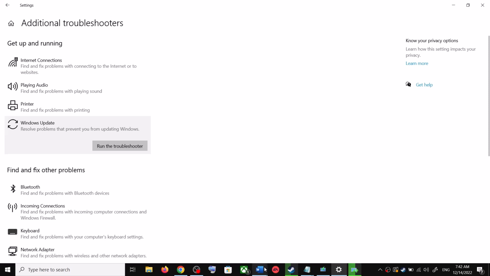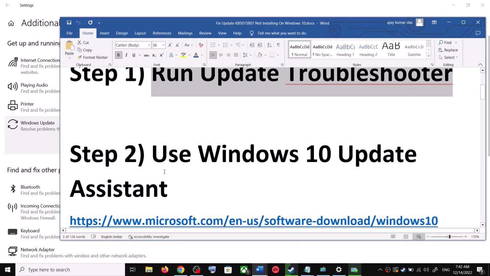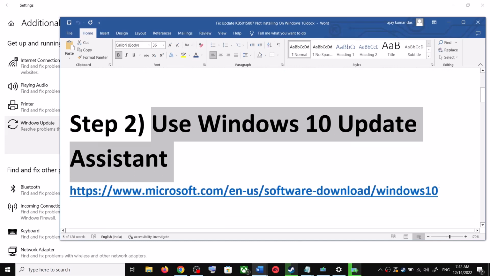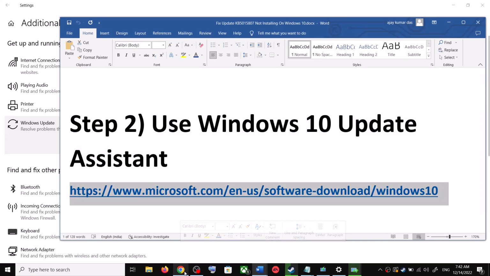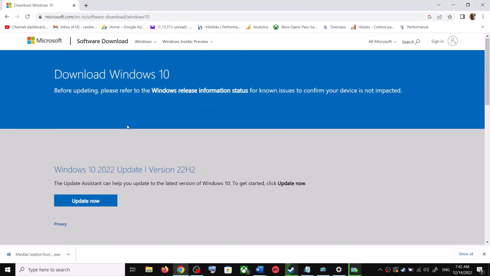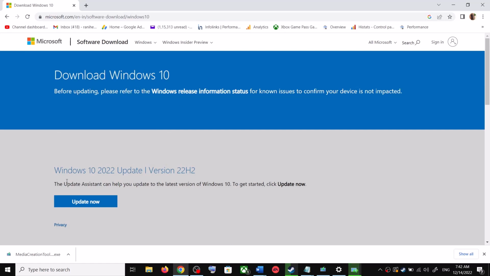Still you are unable to update, then the next step is to use Windows 10 Update Assistant. For this, copy this link. The link is provided in the video description. Open this link in a browser. It will take you to Microsoft website. Over here you can see Windows 10 Update Assistant. Click on Update now.